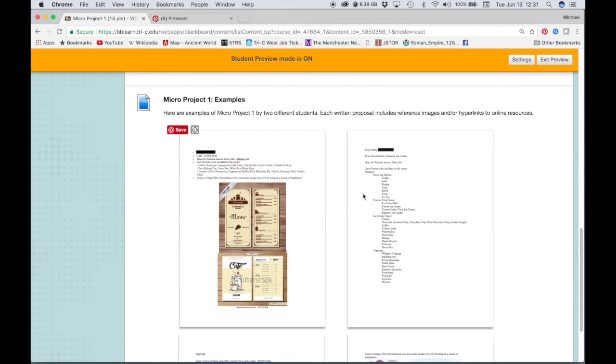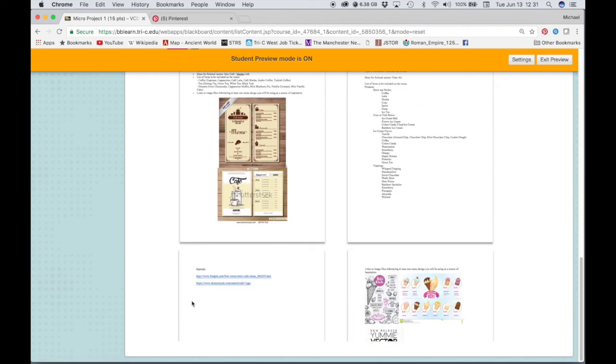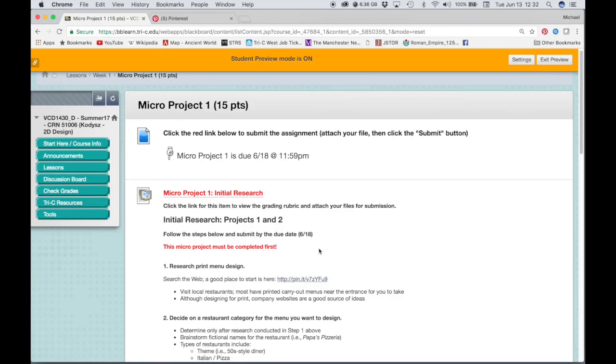Just make sure that they're typed in Word. They hit all these bullet points here, and that it's clear. Any links are fine. Working hyperlinks are fine as well. Okay, so do Micro Project 1 first. In other words, before you do Micro Project 2.